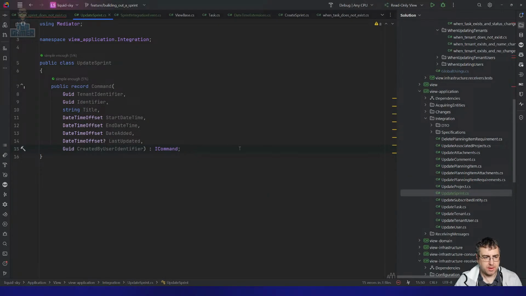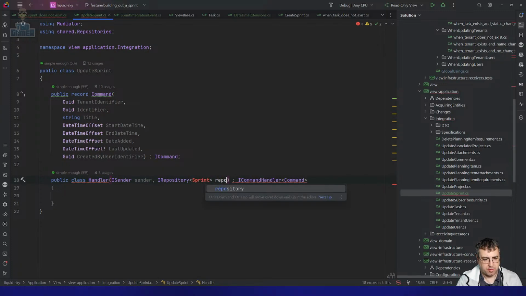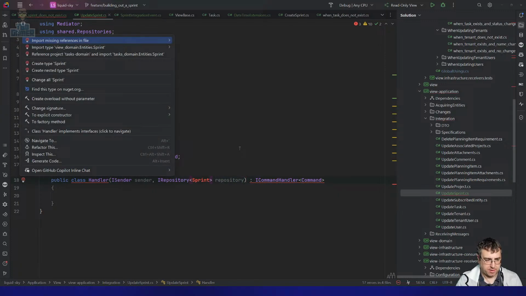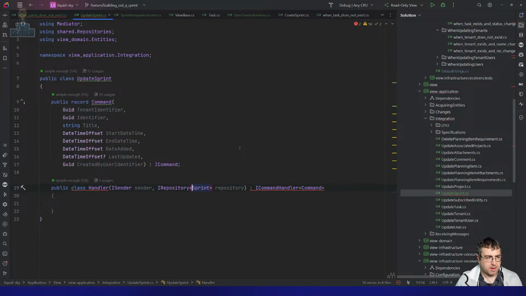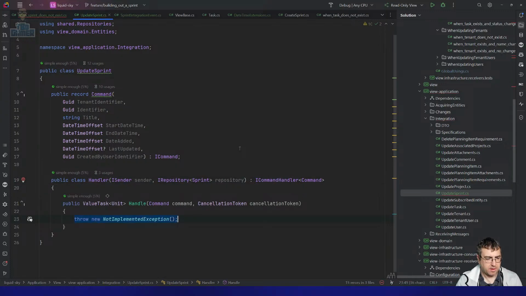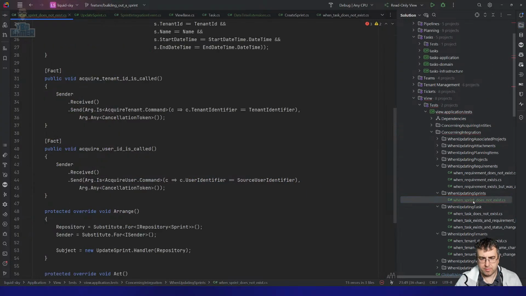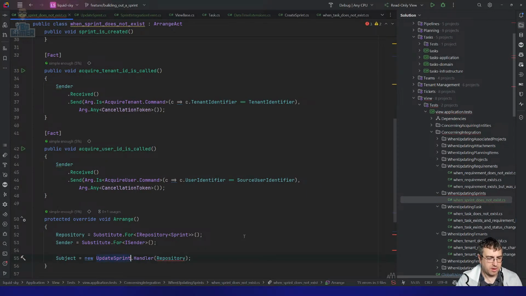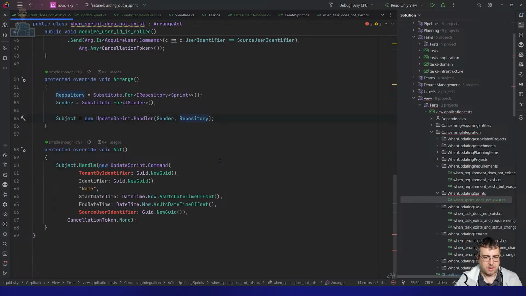So, I command handle, I sender, I repository, sprint repository. I know I'm going to need it. I'm not messing around. Yeah, that's correct. There we go. Command is never instantiated. That's fine. Now I can go over here and that'll include, we can pass in sender, repository. This should build.